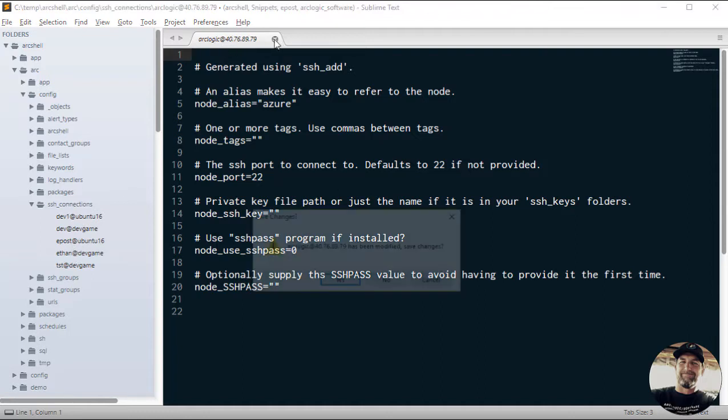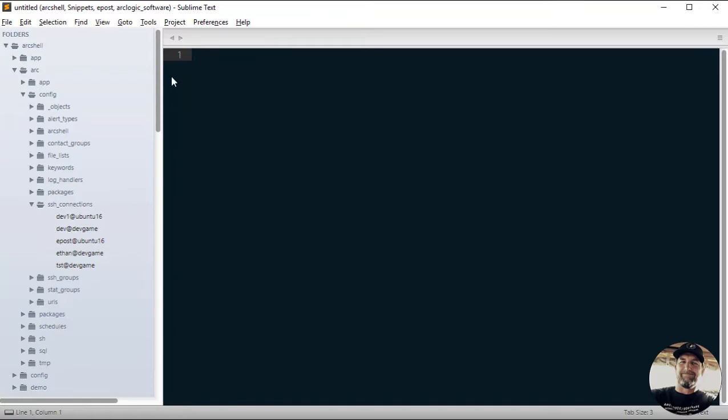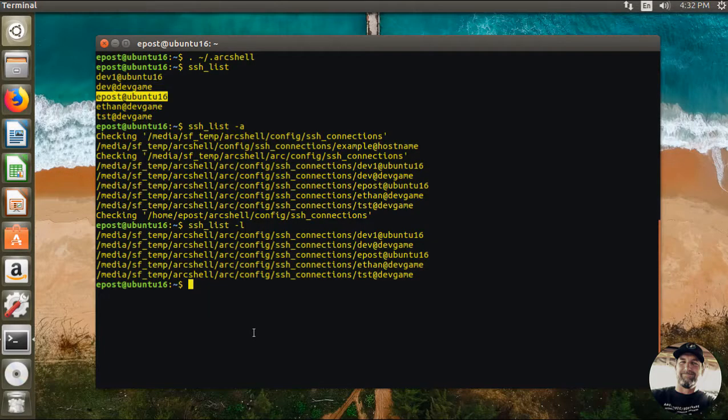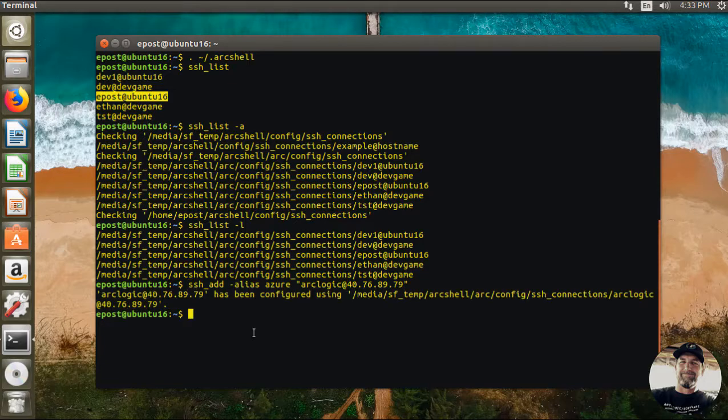So why is that showing up? That shouldn't show up there. So anyway, let's go ahead and create a file. I'll go back to here, and I've already got this in my cache. So we're going to just run SSH add -alias Azure. That's just the name I'm going to give this connection, and then I have a username at IP address.